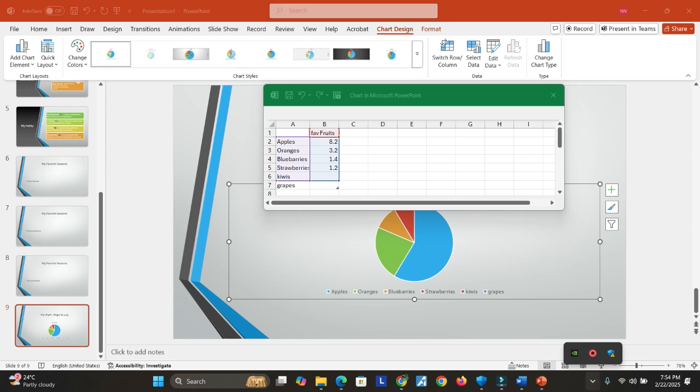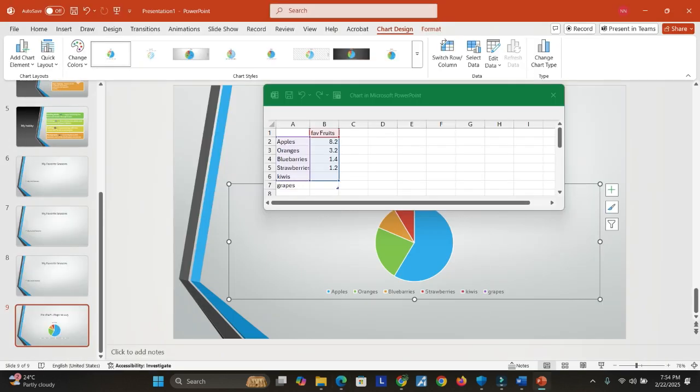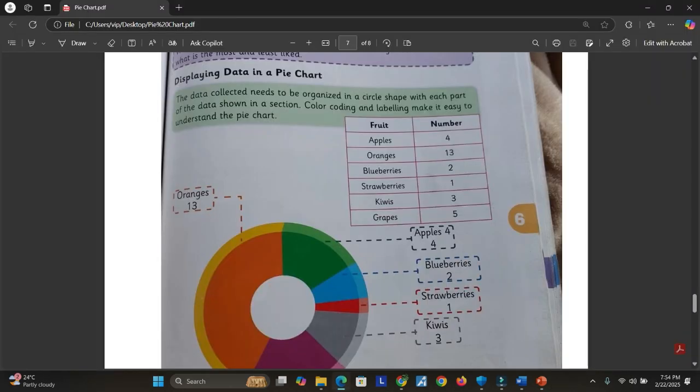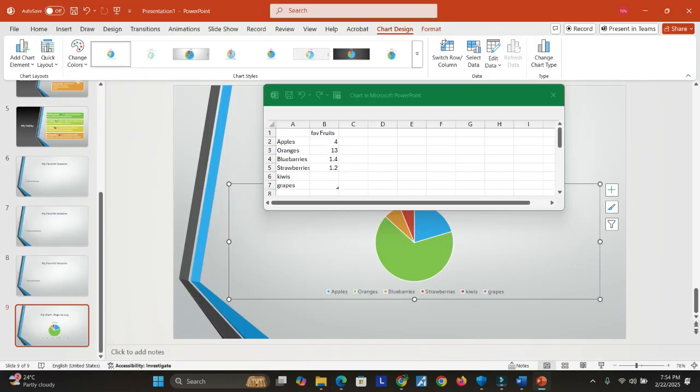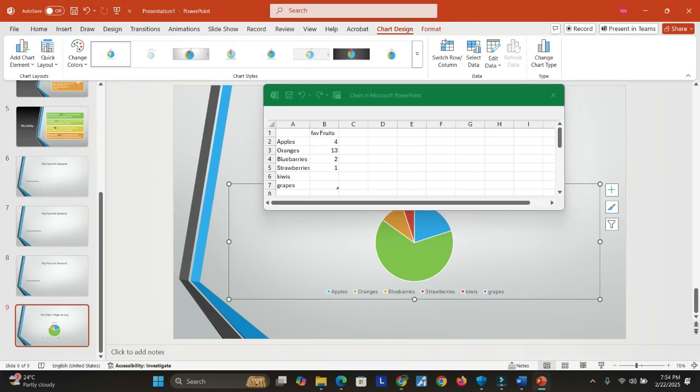So I just wrote the names of the fruits, and now I'm going to write its data. Apples are 4, oranges are 13, and can you see the graph is automatically moving? Blueberries are 2 and strawberries is 1. Kiwis is 3 and grapes is 5.